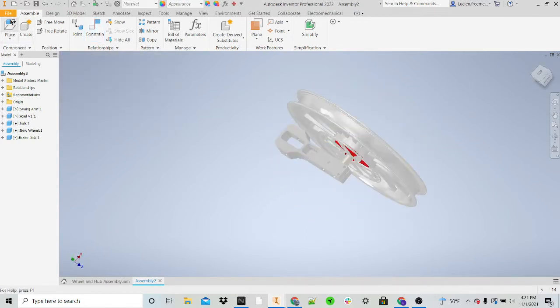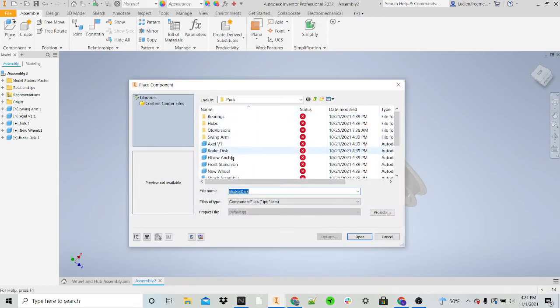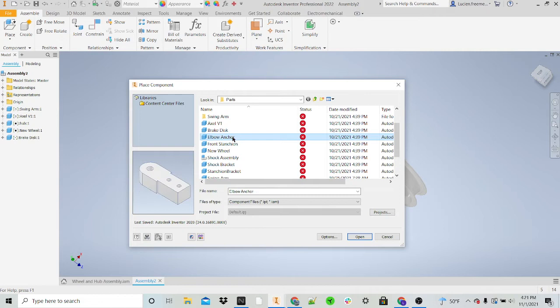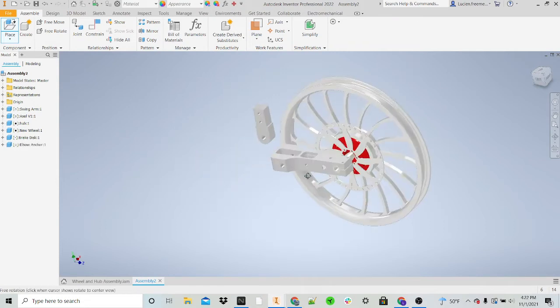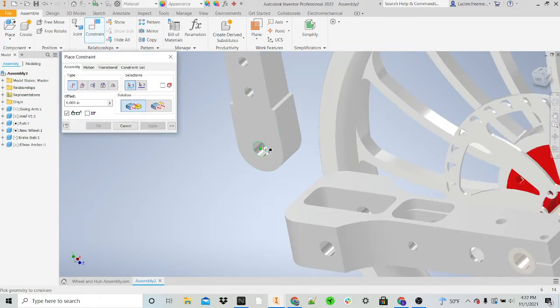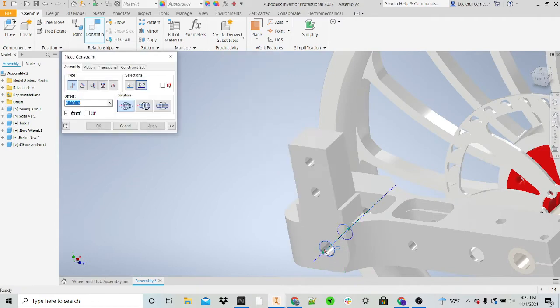But what we can do is we want to build the rest of the suspension. So this is where you start getting into these parts right here. So you can see how this works. We're going to put an elbow anchor first. Make sure we're in the right orientation, just like that. And then align it, center, just like that.